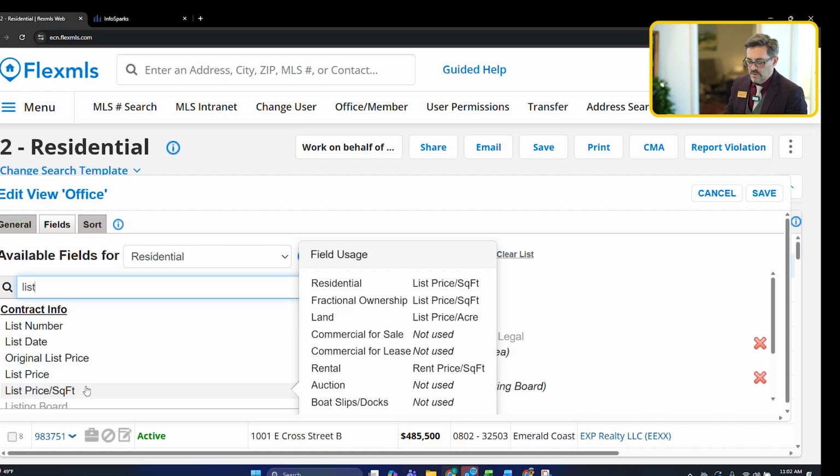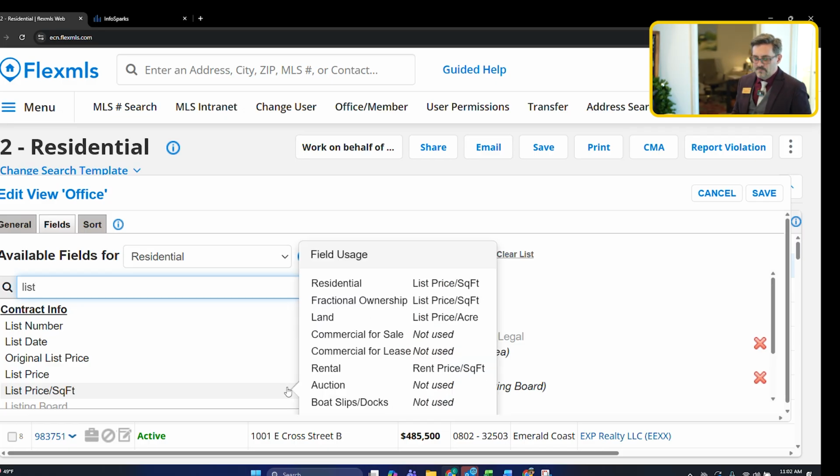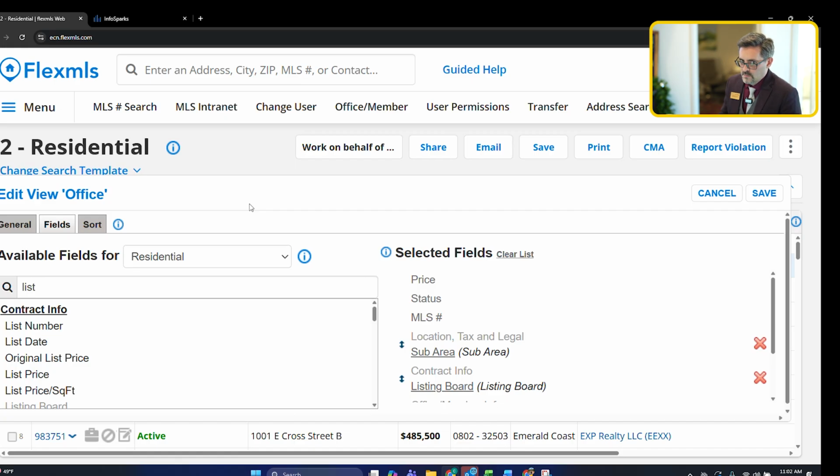Where you get into trouble is if you're trying to create a view that you're going to use across different types. If you have for sale residential versus a commercial for sale, they don't use the same fields. Hovering over it will tell you it doesn't use that. That's not used in commercial for sale. That field's not available. Neither is it available in auctions or boat slips. It's in rentals, but it's the rental price per square foot. Covered? Awesome. Thank you.